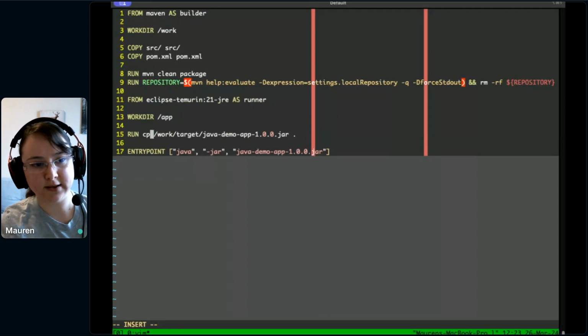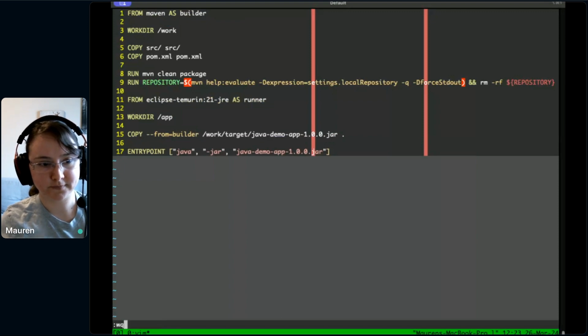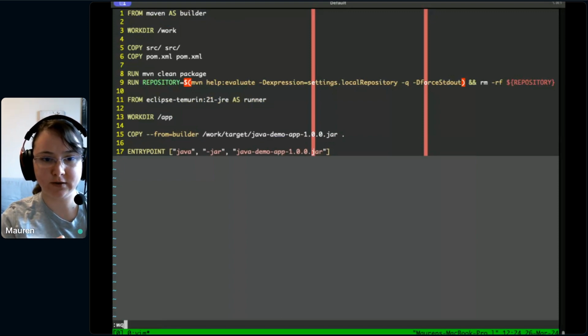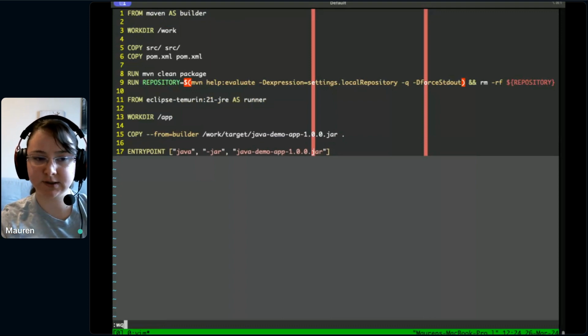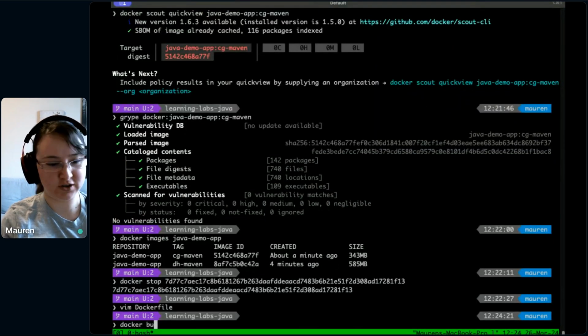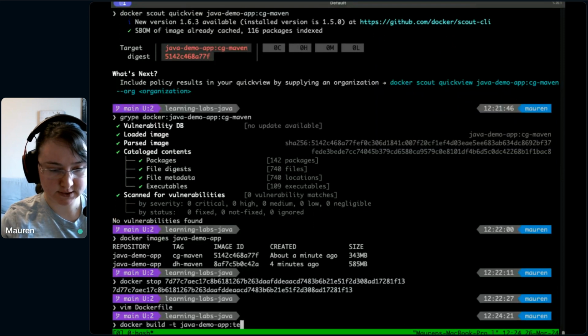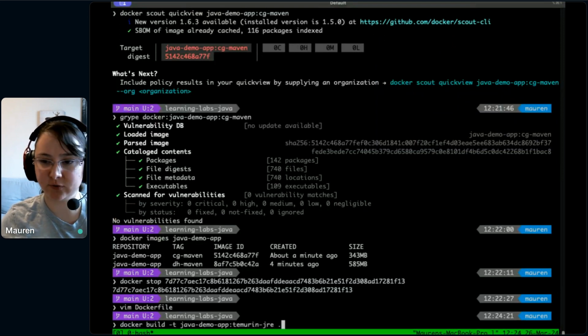And here, where we had the regular copy before, we are now going to do a copy clause with a from parameter where we specify builder. So this is going to copy the jar file from the previous stage into this next stage, and it's going to give us a different result from what we had before. So let's take a look at how that would look. We're just going to do the regular build of the demo app. And I'm going to call this temurin-jre because that's what we are using for the final stage.